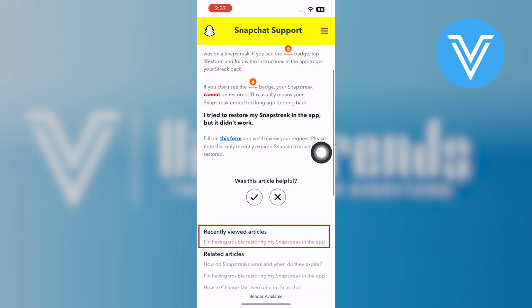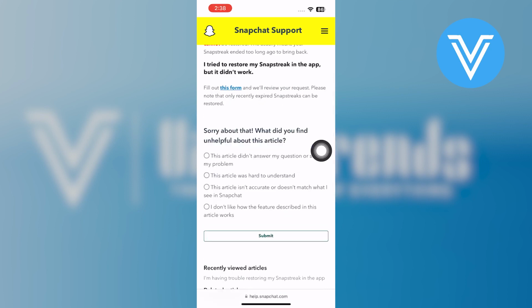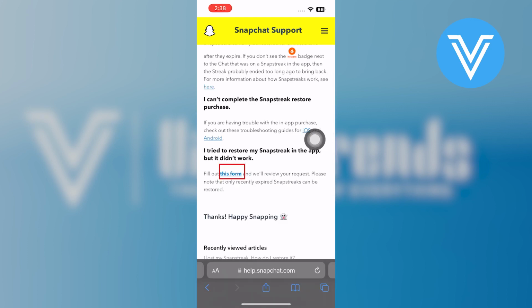Then scroll down and click on the recently viewed articles. I'm having trouble restoring my snap streak in the app. Then tap on the cross. Choose the first option: this article didn't answer my question or solve my problem. And then submit it. Then scroll down and click on this form.